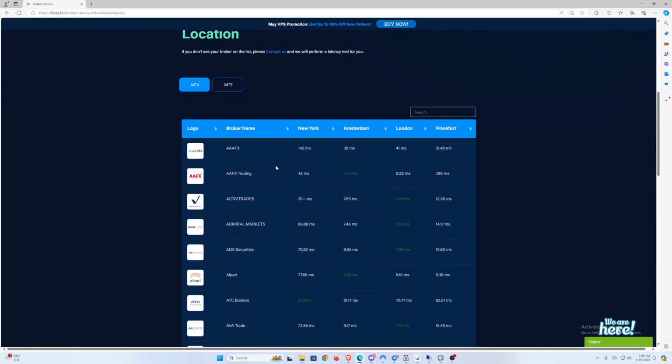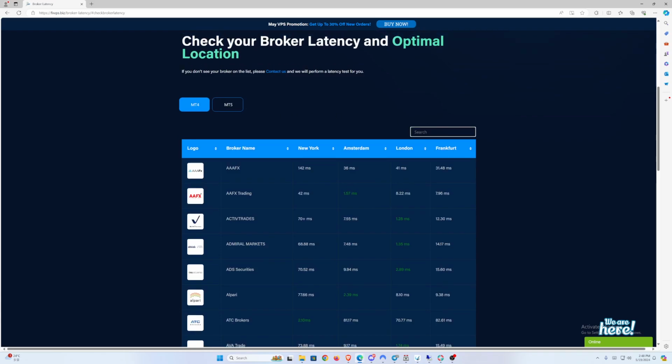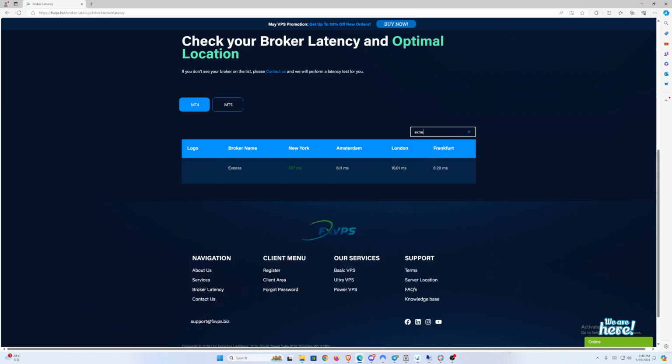Okay, it's here. So for example, you have a broker that you're using. XNES is very popular. With XNES, it's better to use a VPS that is in New York City, and with that you will get under 10 ms speed. Even with Amsterdam you will get the same. So overall, if you're using XNES, you'll be having a good speed no matter which country your VPS is in. Of course, the best one will be Amsterdam in this situation.